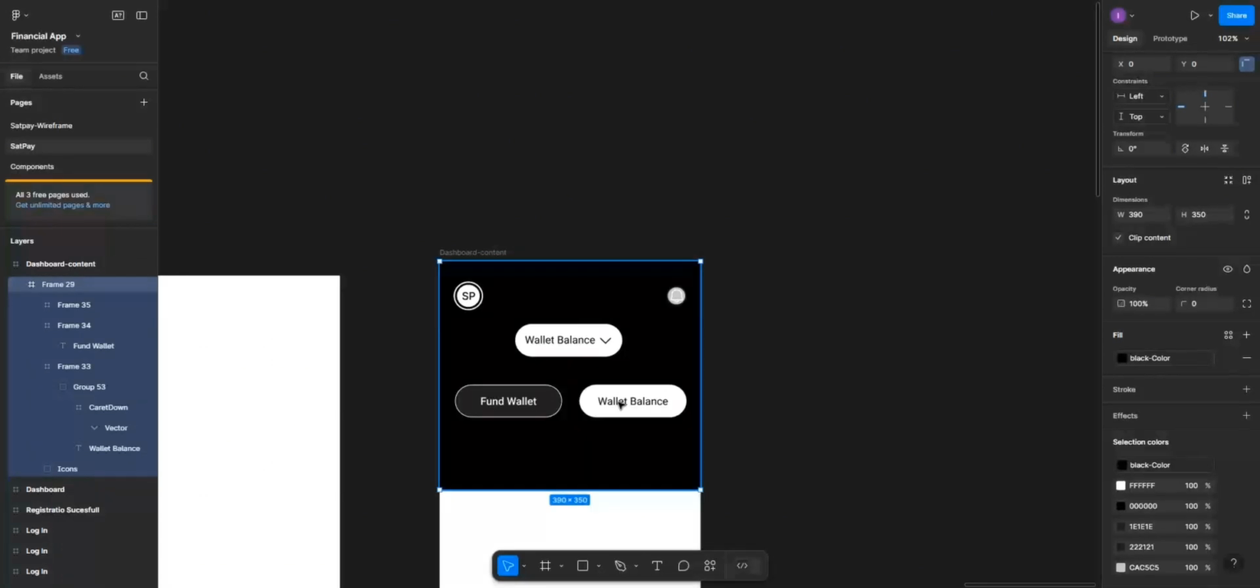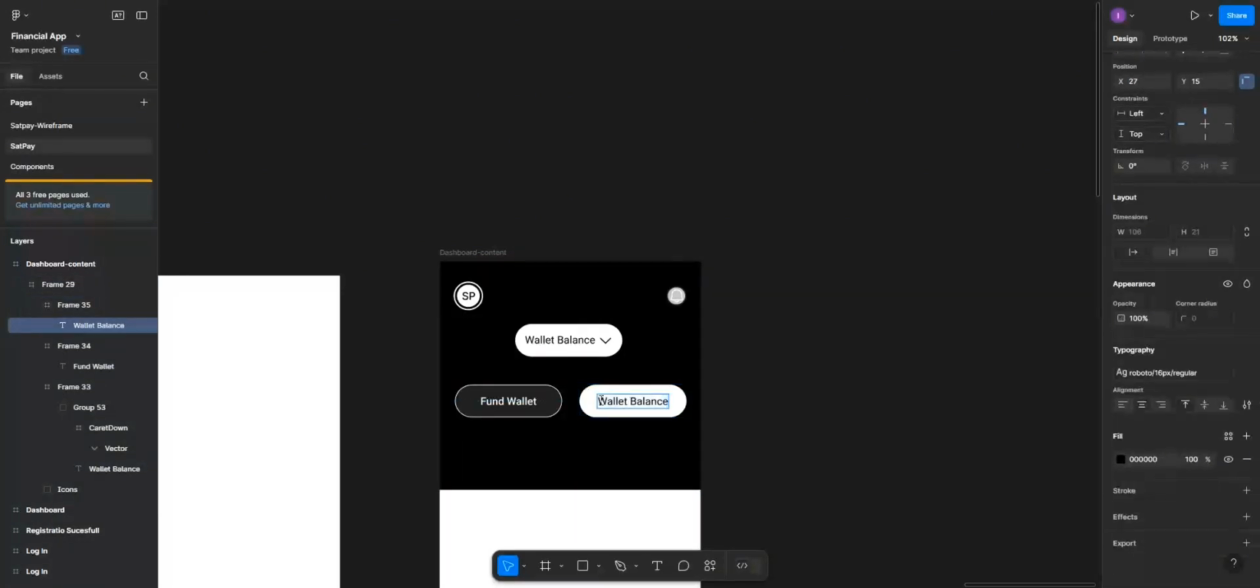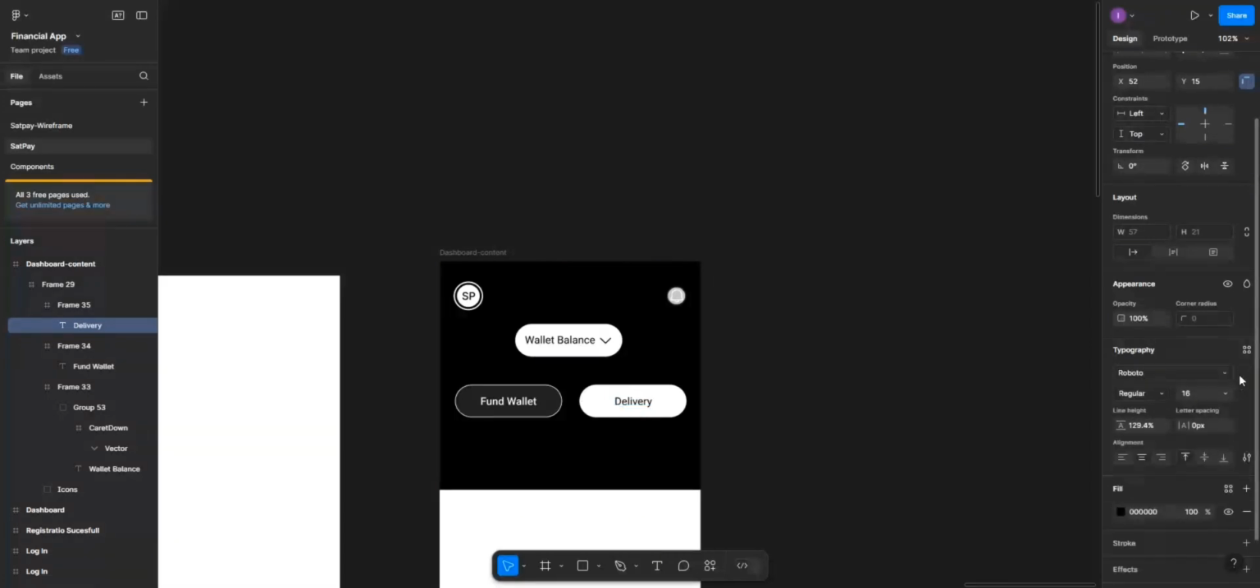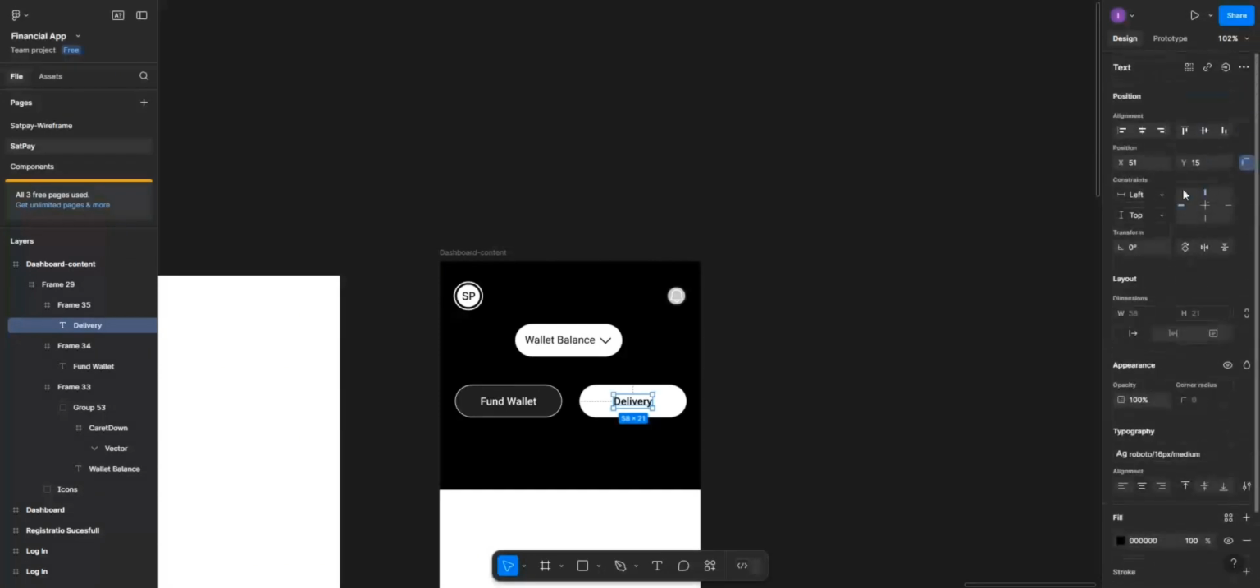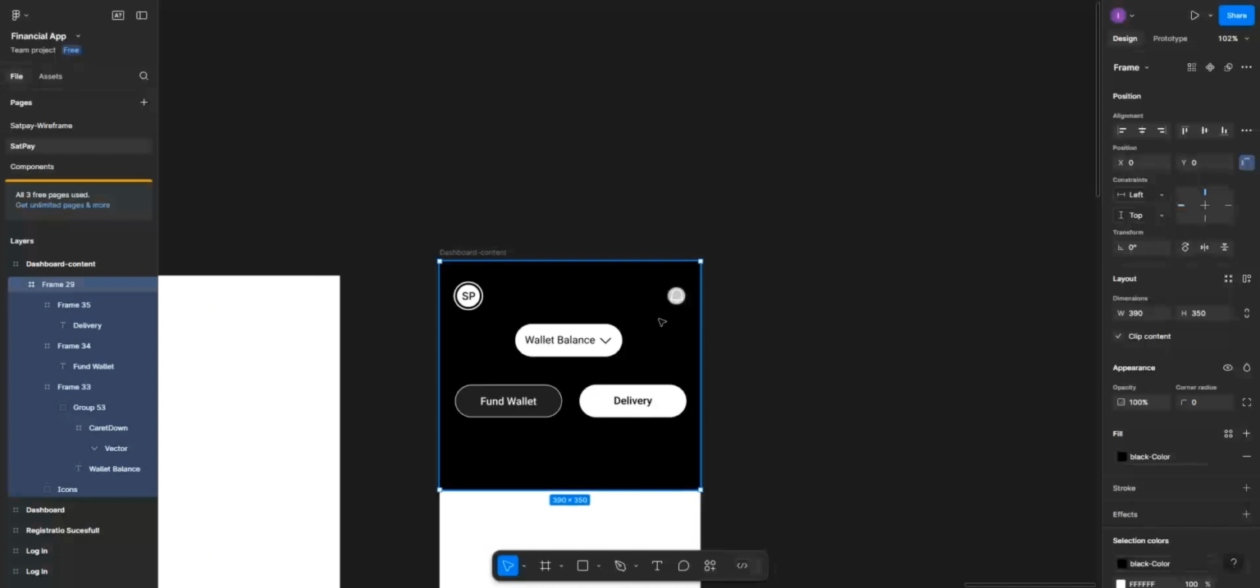So here, wallet balance, we leave it and also change it, let's just change it to delivery. Okay, and also update the text to 16 medium from our design system and also align it to the center of the frame. Alright, that's okay. And after we turn on our grid, there's still one thing to modify here.